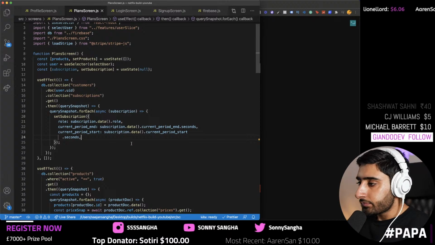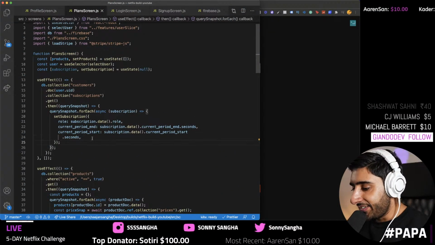There we go, save. All right, still having my fanboy moment, the fact that the Stripe team were in there. That's so sick, man. The Stripe Checkout team. So cool to see that.